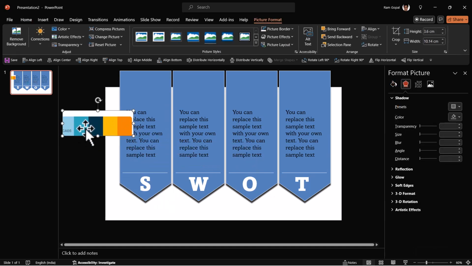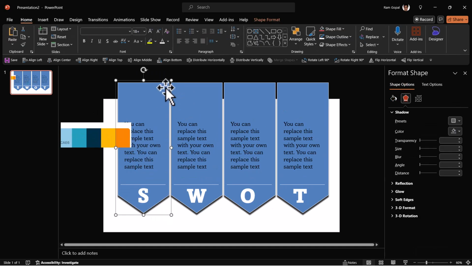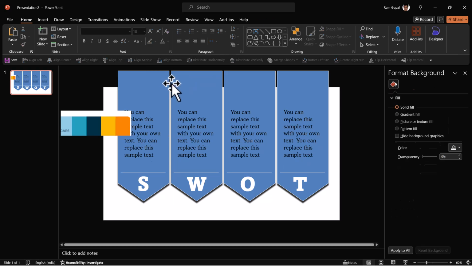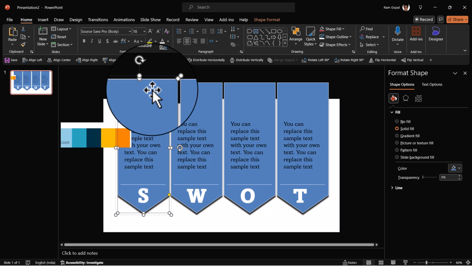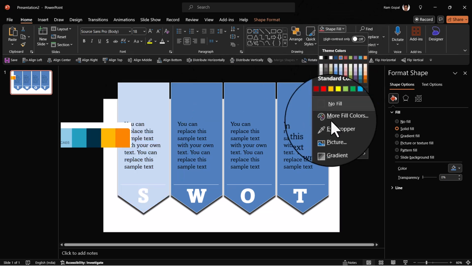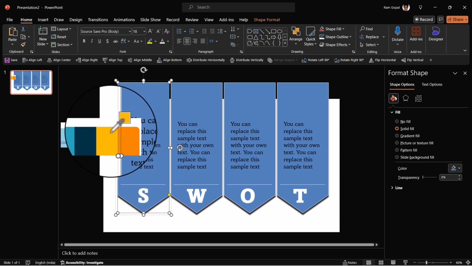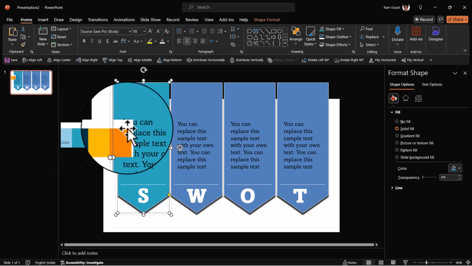And I'm going to use these four colors for this. So let me select this shape. You can see that we have already grouped it. When we click once, you can see that the whole group is selected. Then click again, so only this shape is selected. Then go to Shape Fill, use this eyedropper tool and pick the first color like so.